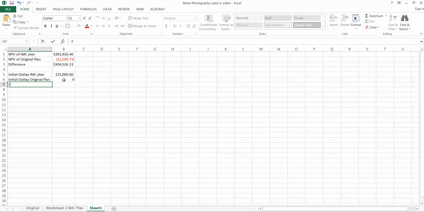So the difference is our initial outlay for the IMC plan minus our initial outlay for the original plan, which is $115,000. Great. So the ROI of the incremental investment equals your difference in NPV divided by your difference in initial outlay.